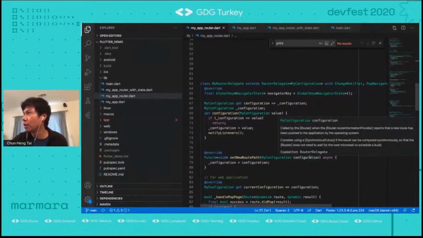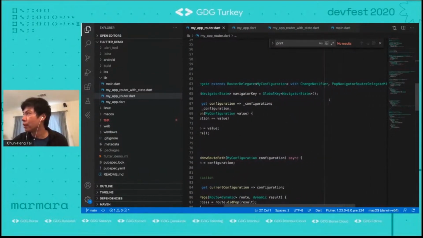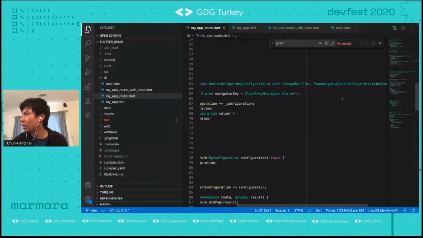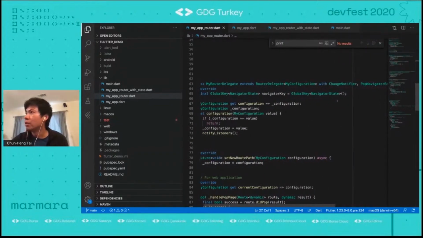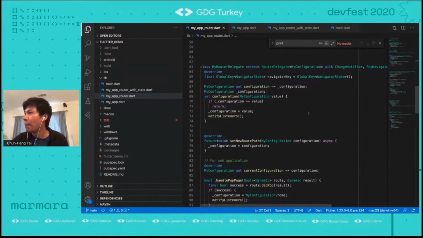Let's look at the router delegate. Here I'm mixing in ChangeNotifier and PopNavigatorRouterDelegateMixin. If you use this mixin, you don't need to worry about popRoute from the back button dispatcher, because this mixin wires it directly up to the navigator you created. In order to use this mixin, you will need to override the navigatorKey getter.